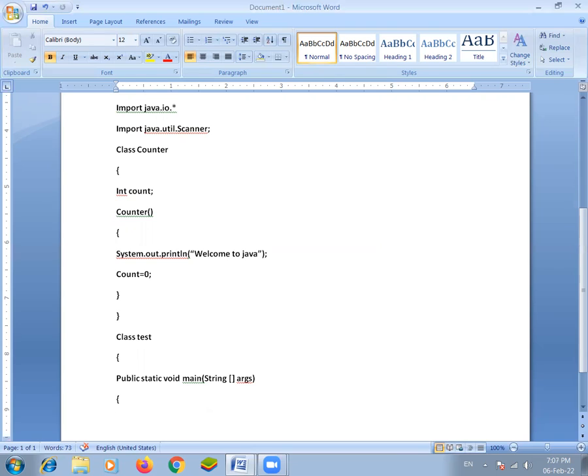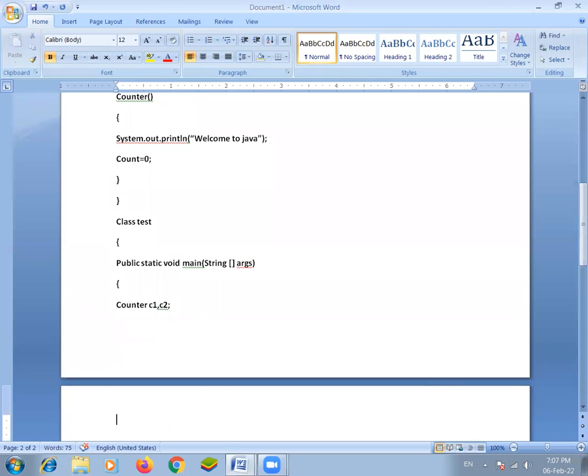So we need to follow some rules. How to create an object? Objects are created in Java programming with the help of a class name. Here the class name is Counter. With the help of the class name, I am creating an object. Counter, I'm taking one object, and more than one object can also be created. Two objects are created in this program. Next, simply C1 is equal to new Counter.